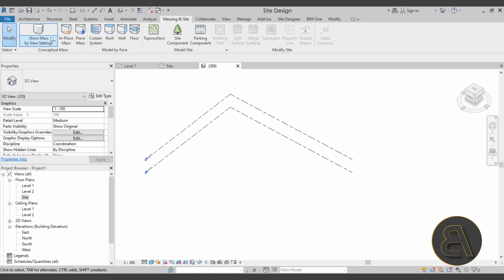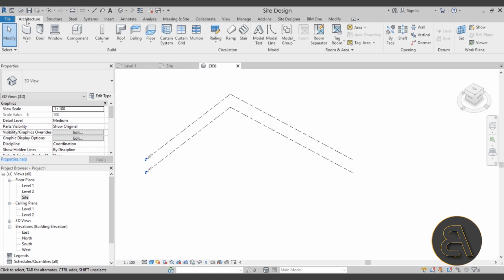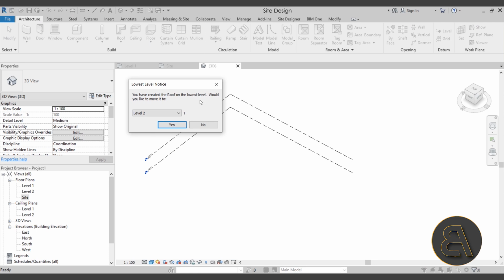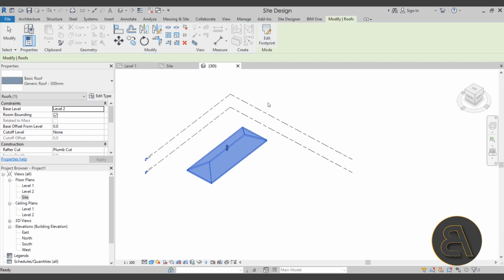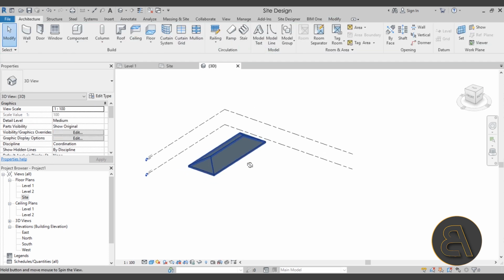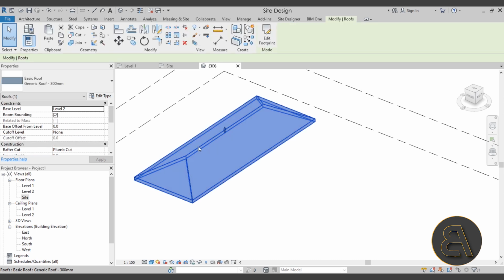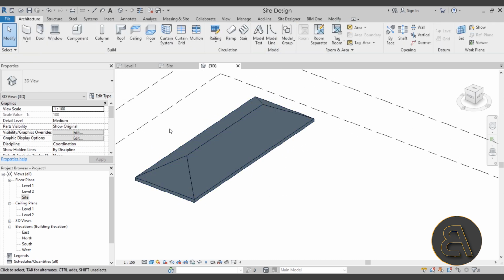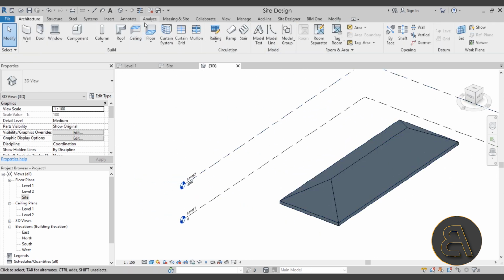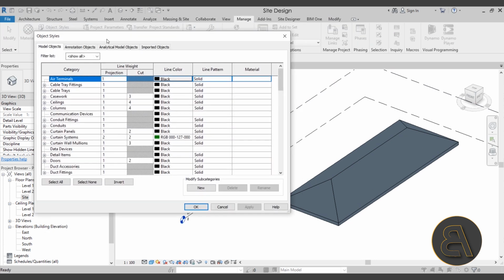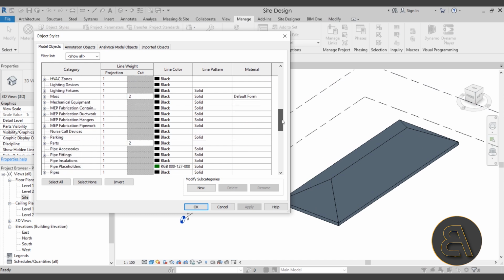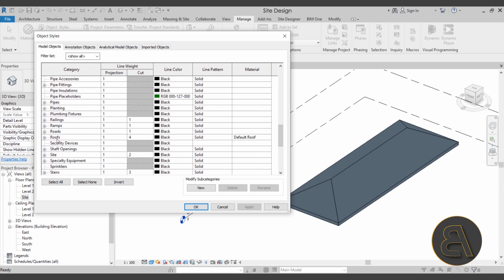So for example, what if we create maybe a wall, or a roof? Maybe let's go here to roofs. Let's create a roof on level 2, and I'm just going to create a simple rectangle, hit Finish. There we go, we have a roof, but this roof has this blue color. Now, if I were to go here to the Manage tab, open up the Object Styles dialog, scroll down, let's find the roofs. Here we go.